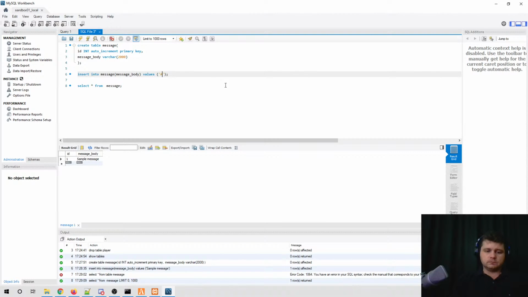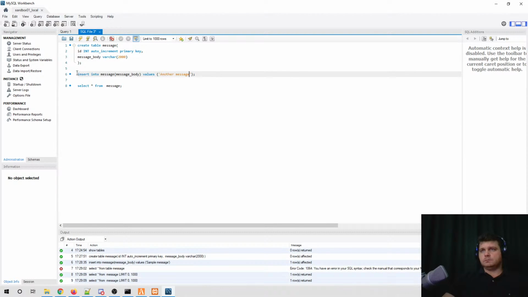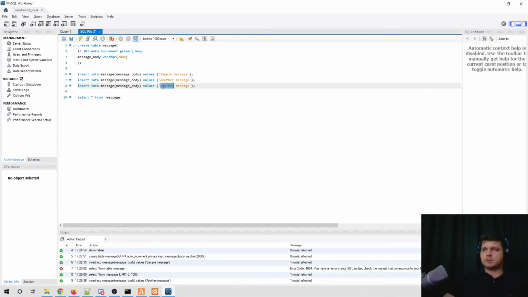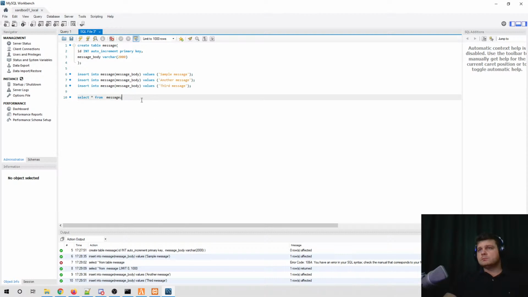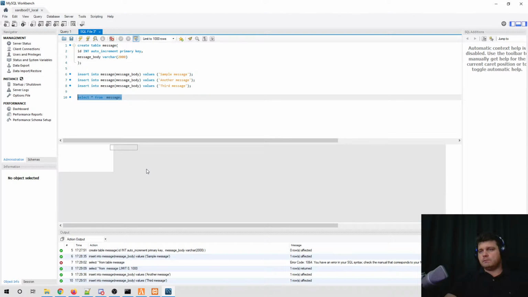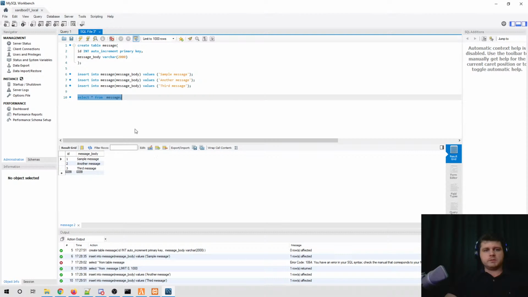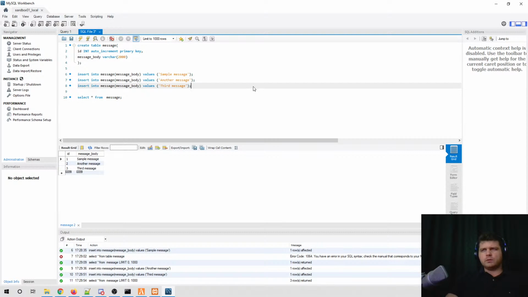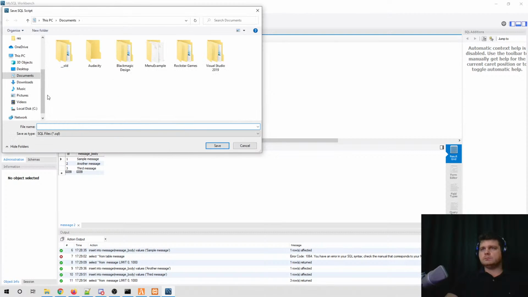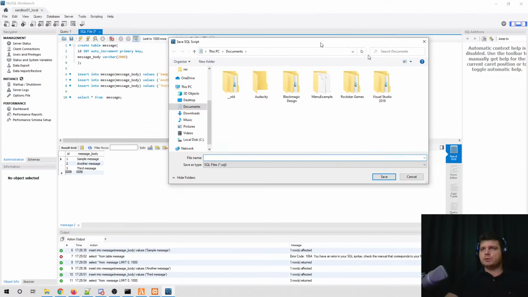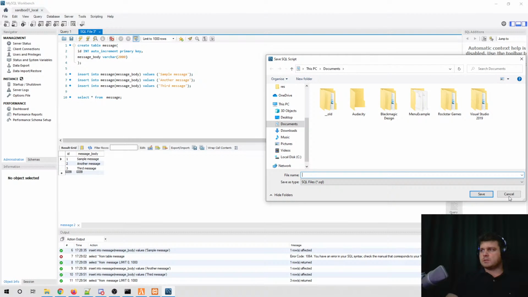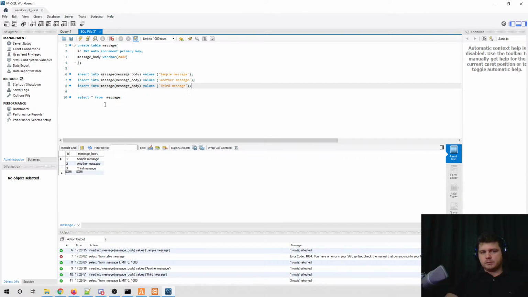later. Another message. Okay, and third message. Okay, as you can see, I have a bunch of messages here. I don't know why it is so slow. Okay, I'm going to put this script into my sandbox repository later.